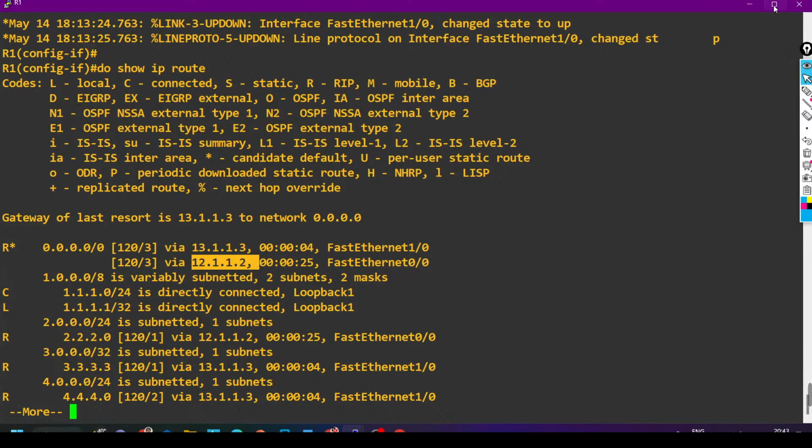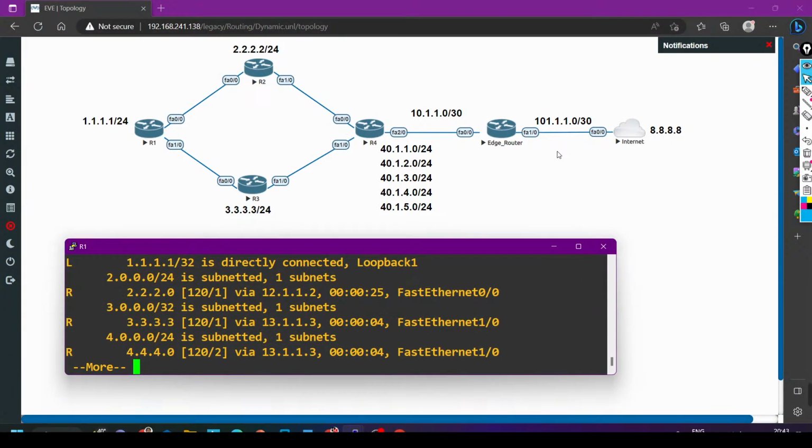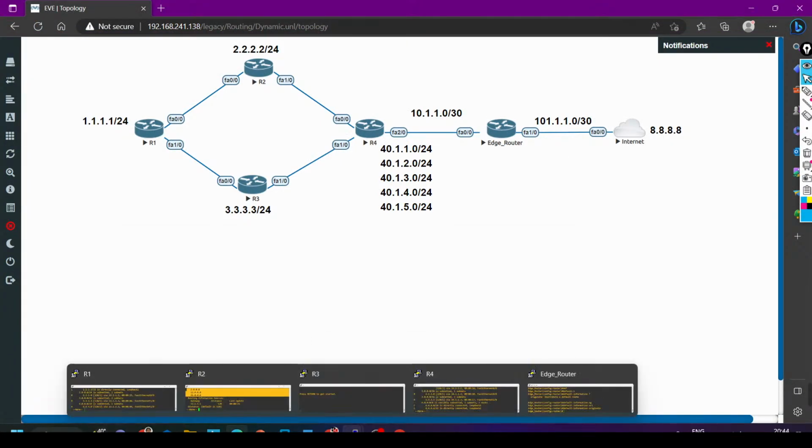Done. Hope it is clear. Now I am going to remove the default route.